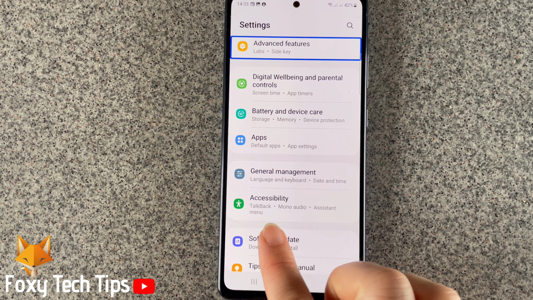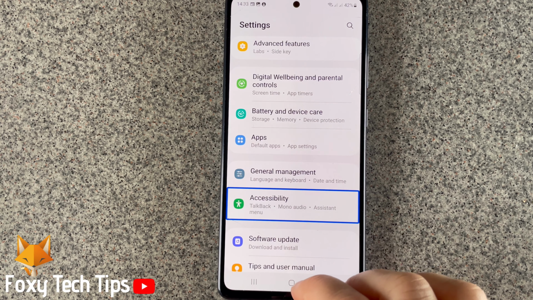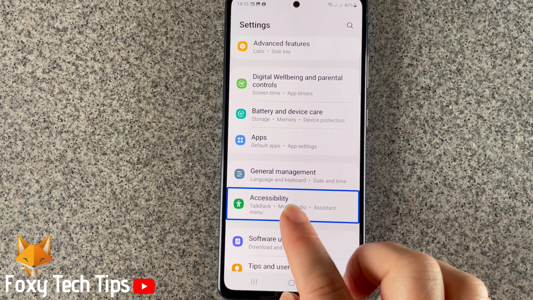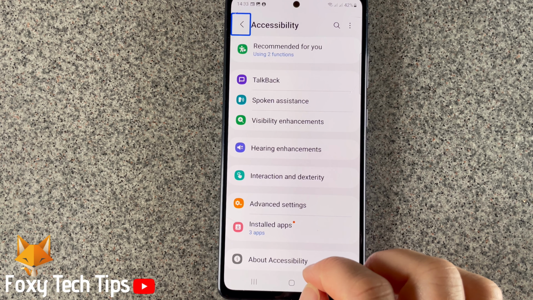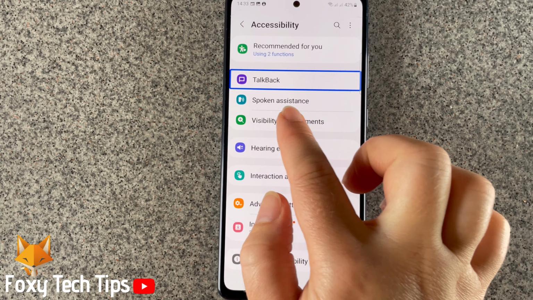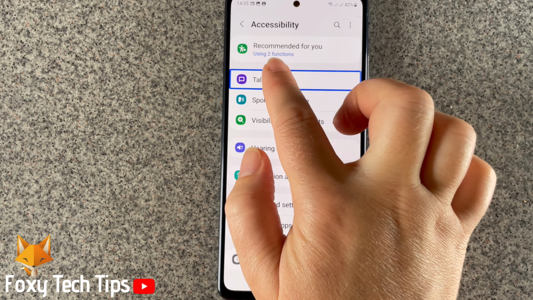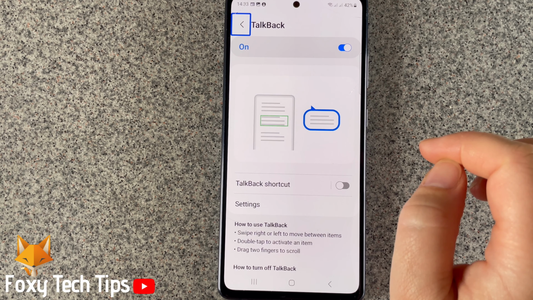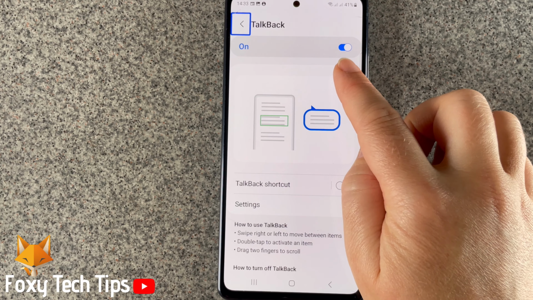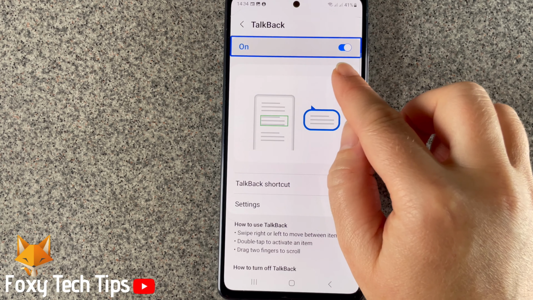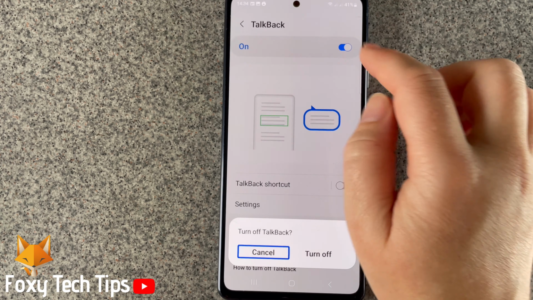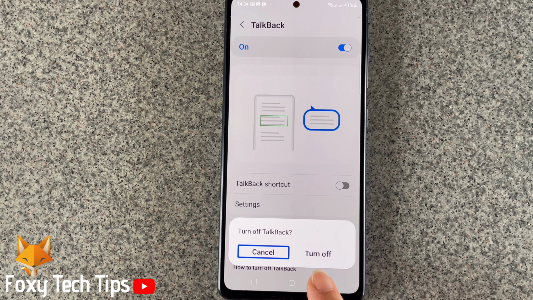Tap on Accessibility to select it, and then do a quick double tap to open it. In the accessibility settings, tap on Talkback, and then double tap it again. Tap the toggle in the top right once, and then double tap it to switch off the voice assistant. Tap Turn Off on the pop-up, and then double tap it.